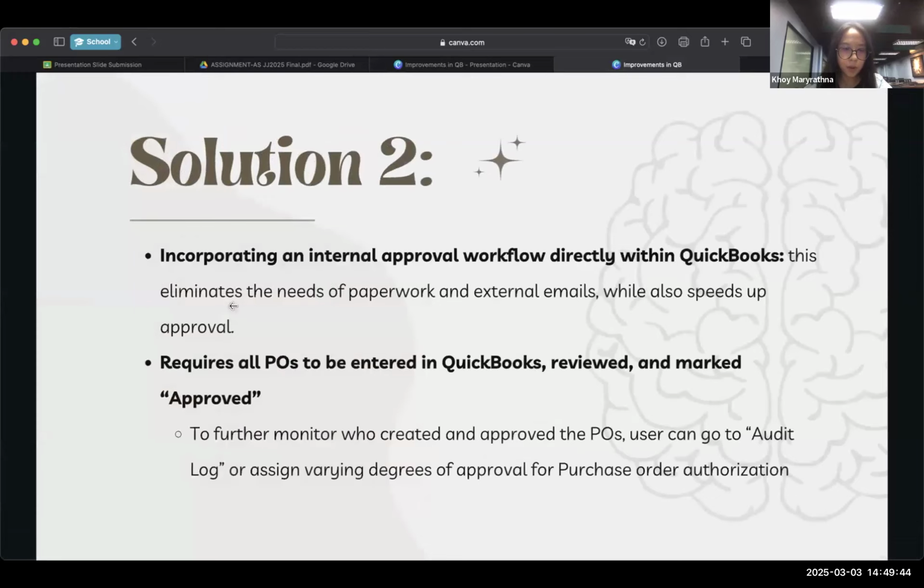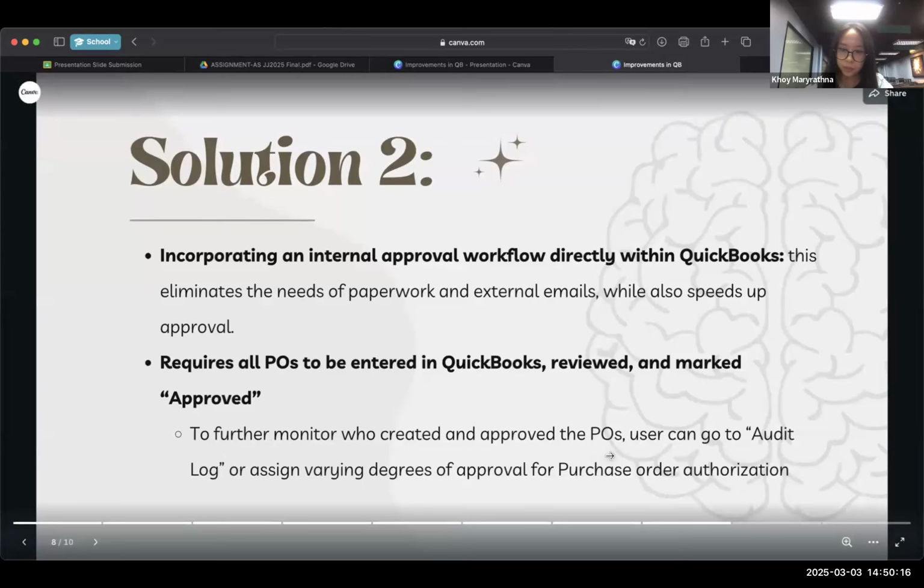The solution for this problem is to incorporate an internal approval workflow directly within QuickBooks. This eliminates the need for paperwork and external email, while also speeding up approval. Require all purchase orders to be entered in QuickBooks, reviewed, and marked approved. To further monitor who creates and approves the purchase order, users can go to the audit log or assign various degrees of approval for purchase order authorization.